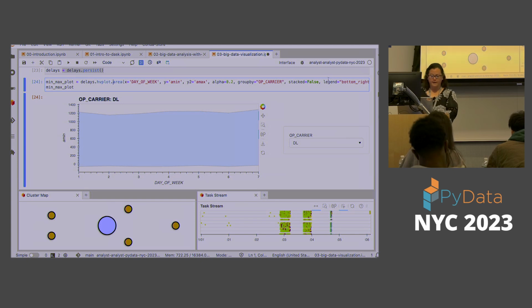And we're going to give ourselves a free widget. So group by carrier. And then this hvPlot area, we can either stack them or unstack them. We can provide a legend.